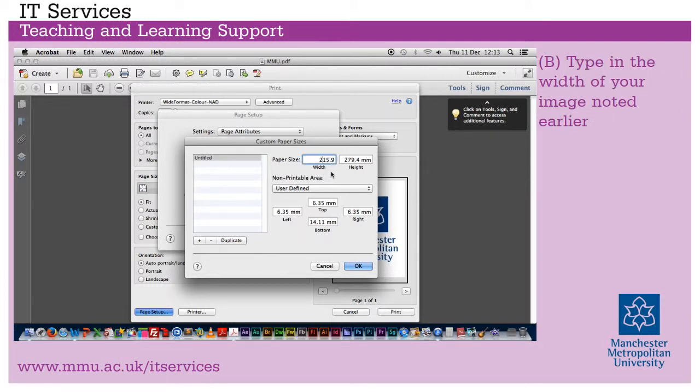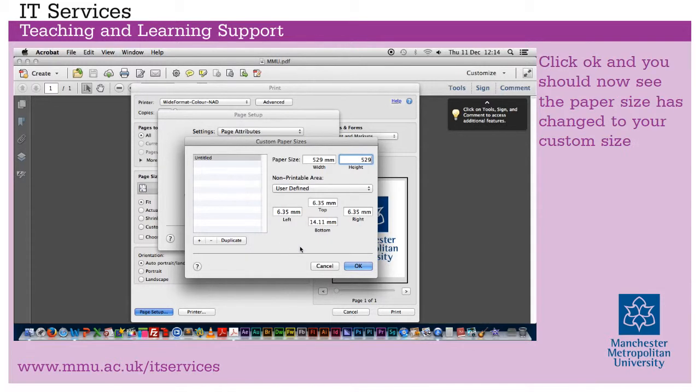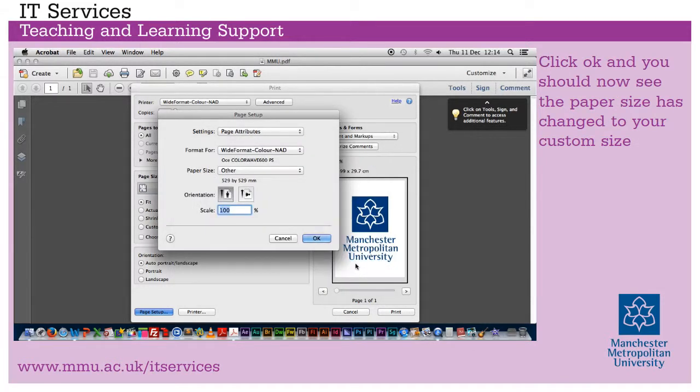B. Type in the width of your image in this box section that you noted in Step 1. Remember to convert it to millimeters. C. Type in the height of your image in this box section that you noted in Step 1, again remembering to convert it to millimeters. Once you've entered your correct image measurements, click on the OK button.